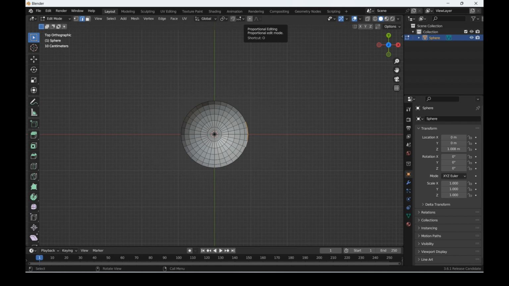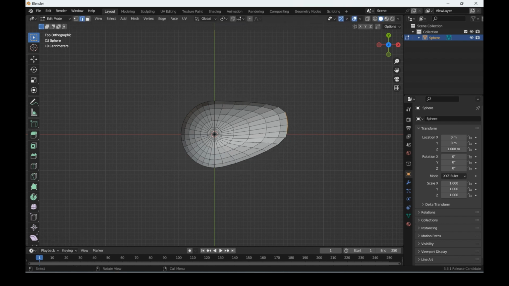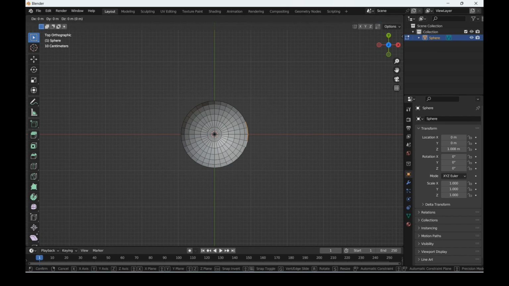A shortcut to do that is called proportional editing, and the shortcut for it is O. So if I hit O, now you'll see that when I click stuff like G, it has this circle. What this does is, as you can see, it's moving the entire thing in the circle scope. Instead of, let's say, I disable it, then it'll just do that. But if I enable it, it will move the entire thing.